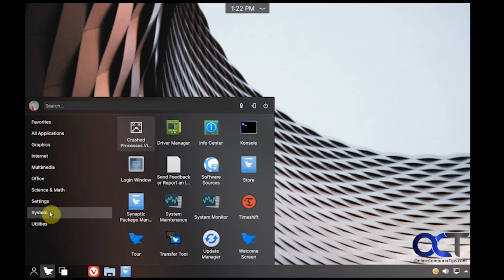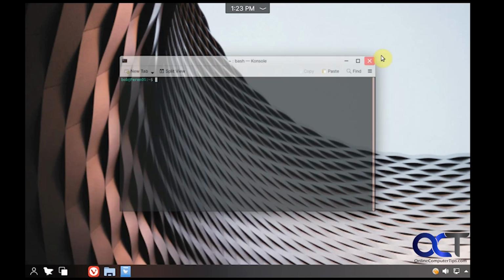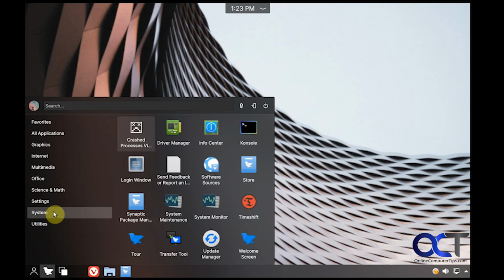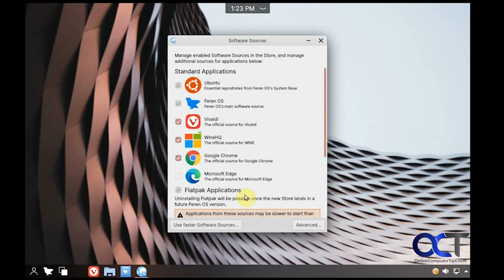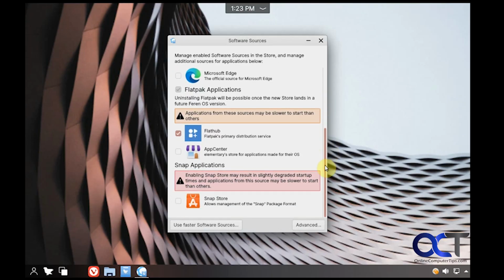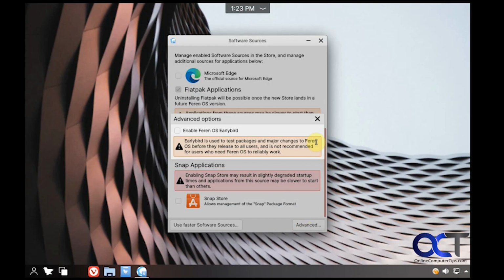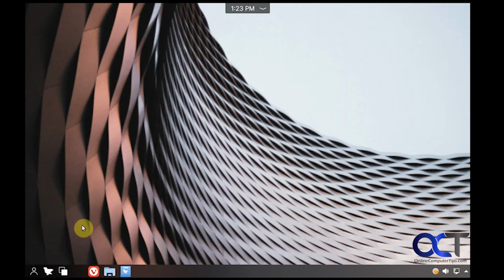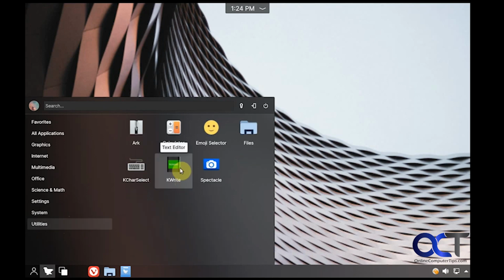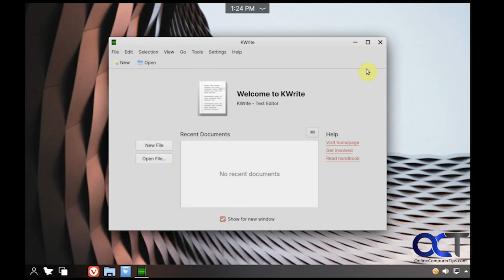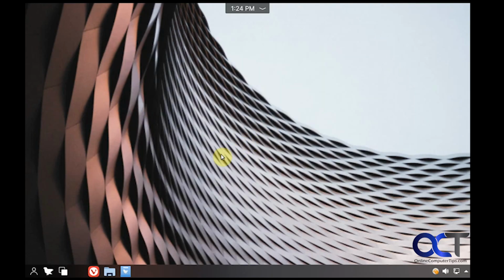Okay, let's see what we have under System here. Right, then we have Driver Manager for updates. If you want to open a terminal, you can do that. We have our software sources. So if you want to uncheck any of these, we'll check some of them. Then the store, which we'll go over in a minute. System Monitor. Take a tour of the operating system, check for updates. Then we have our default text editor here. Okay, so that's the apps.